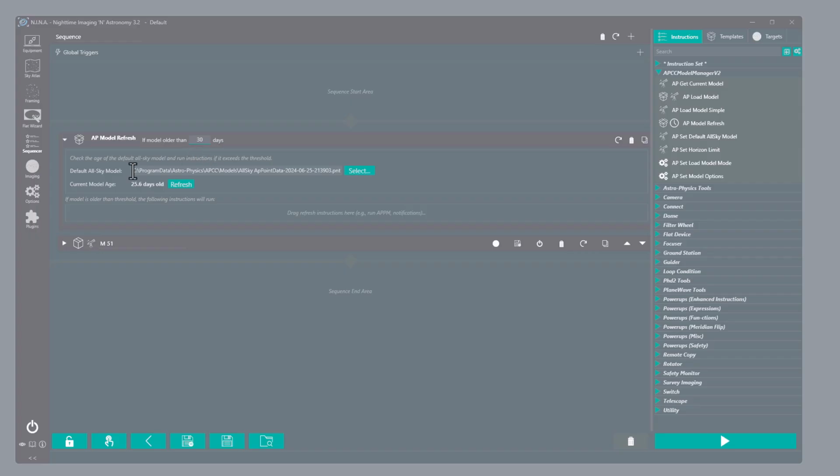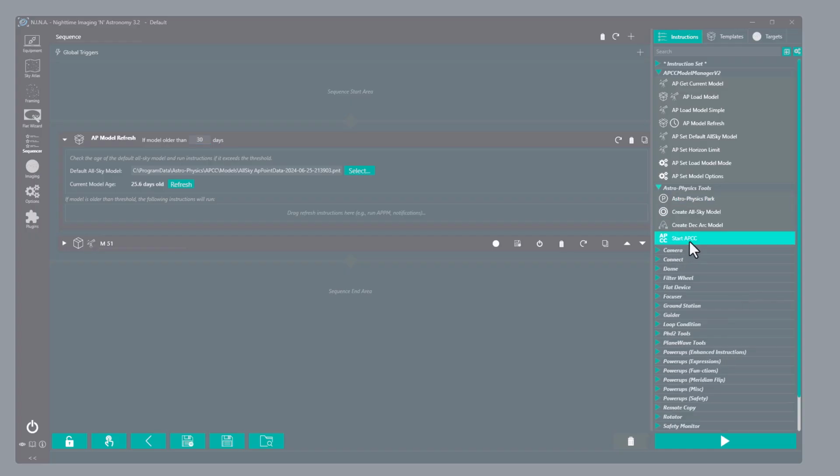So if the model is older than a certain number of days, it will tell you here, of course, the default all sky model and the current model age. So it's going to skip these instructions. But if the model is older than this threshold, then it will run these set of instructions. And here is where the Astro-Physics tools come into play. We can open this up and we can drag out to create an all sky model. So it will open APPM, it will create the all sky model.